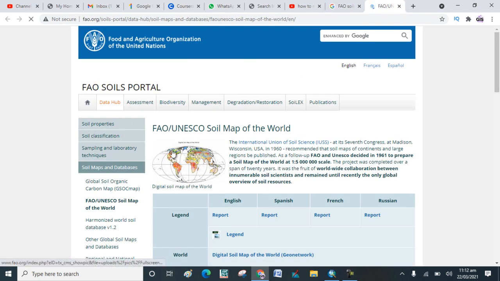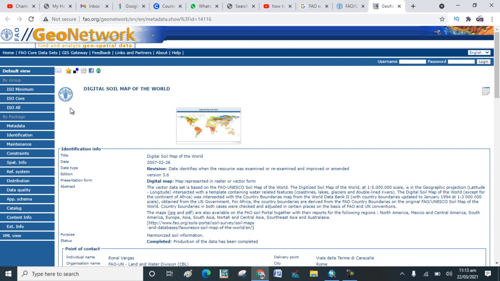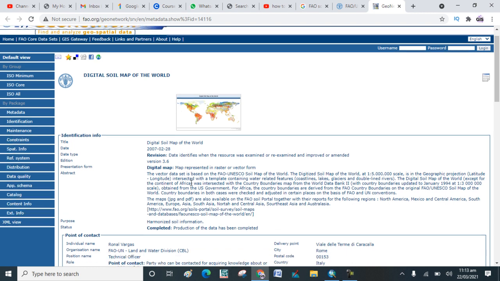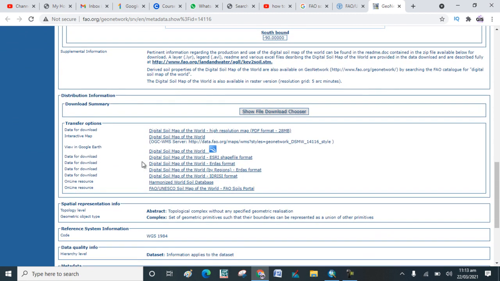In the new tab, scroll down and click on World Digital Soil Map of the World. Click on that. Here you can see that the new GeoNetwork dialog box is open. Just scroll down. Here you can see the file download chooser.